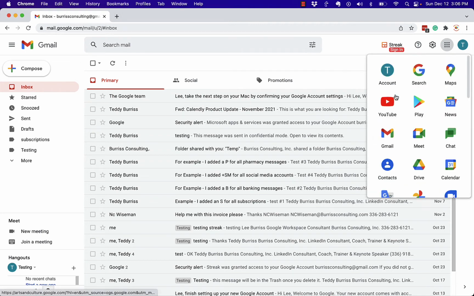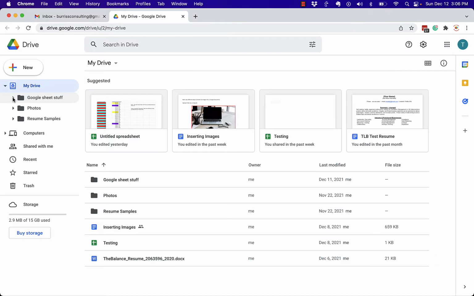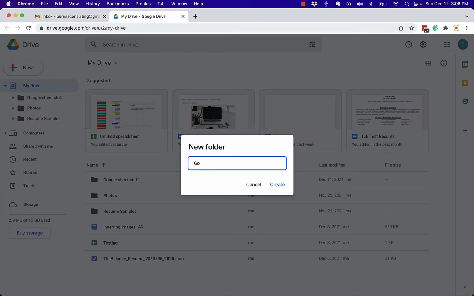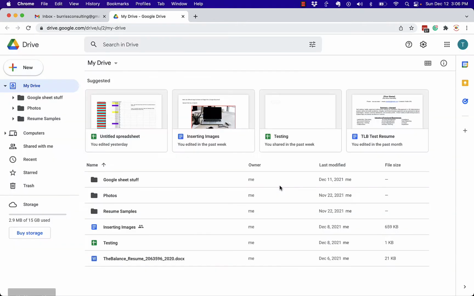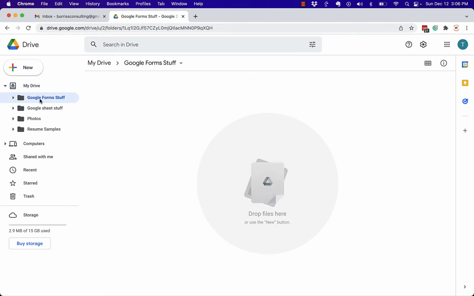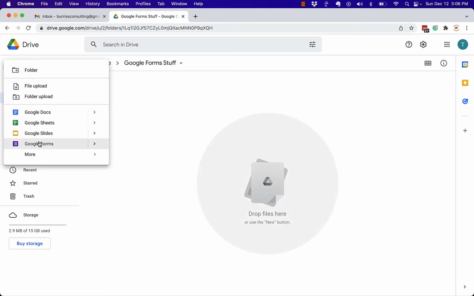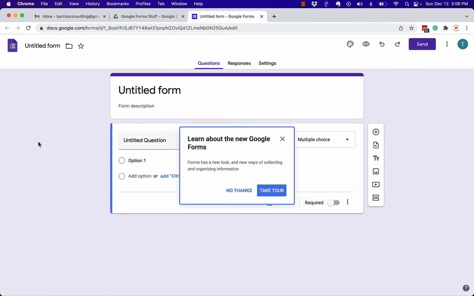Go to Drive. Let me make a new one, create a folder, Google Forms, stuff, create. Now go to Google Forms. So I'll put it where I want to put it. Now I can hit plus new, Google Form, and create a Google Form.